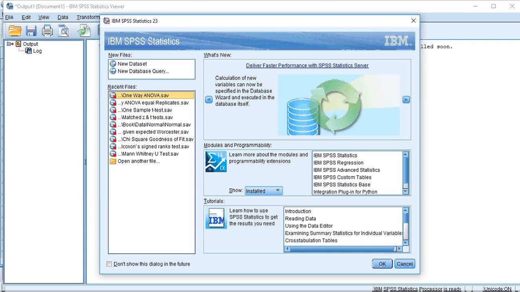switchboard page, which gives you a number of options, including accessing tutorials, opening previous or new files, or opening a new dataset. We're going to choose the latter. So I select New Dataset and press OK.